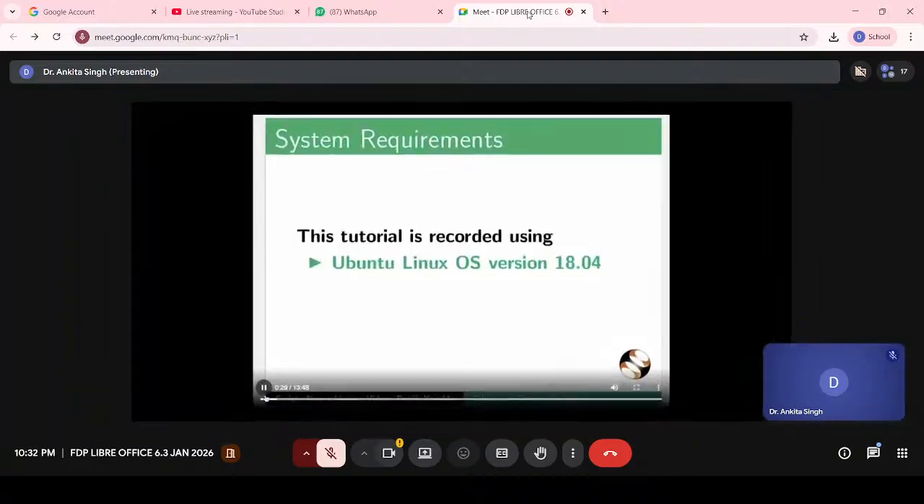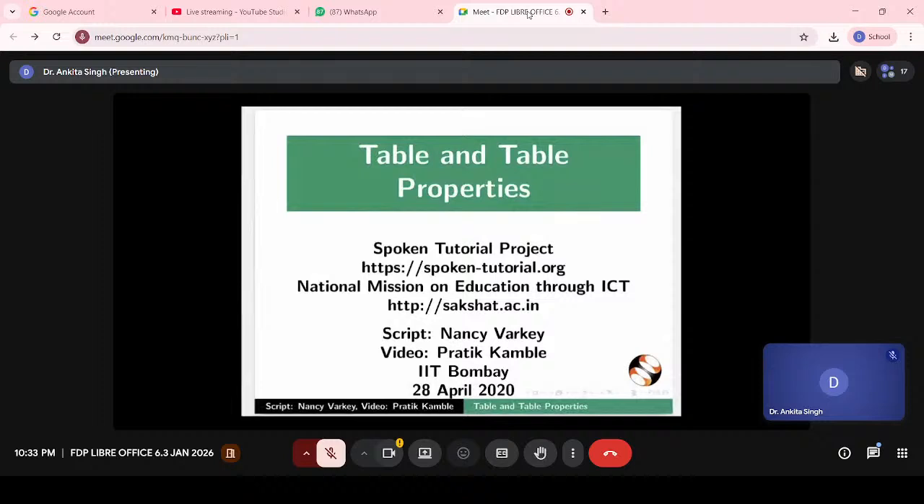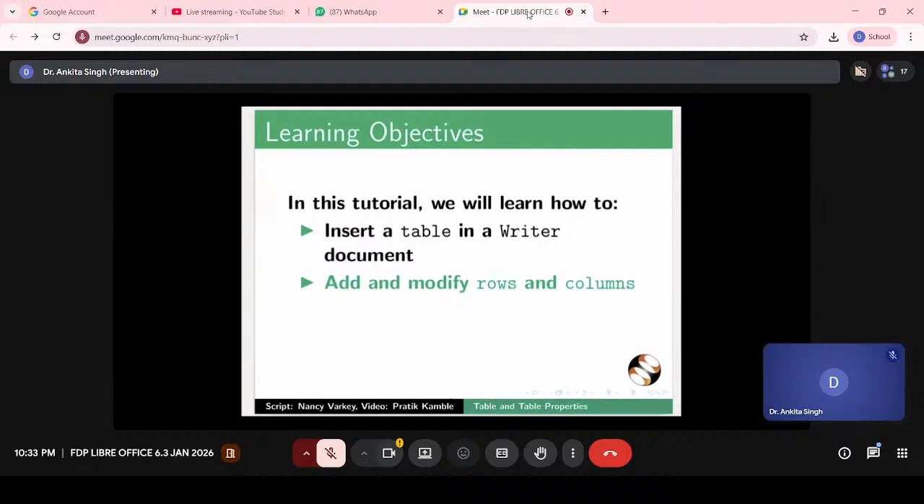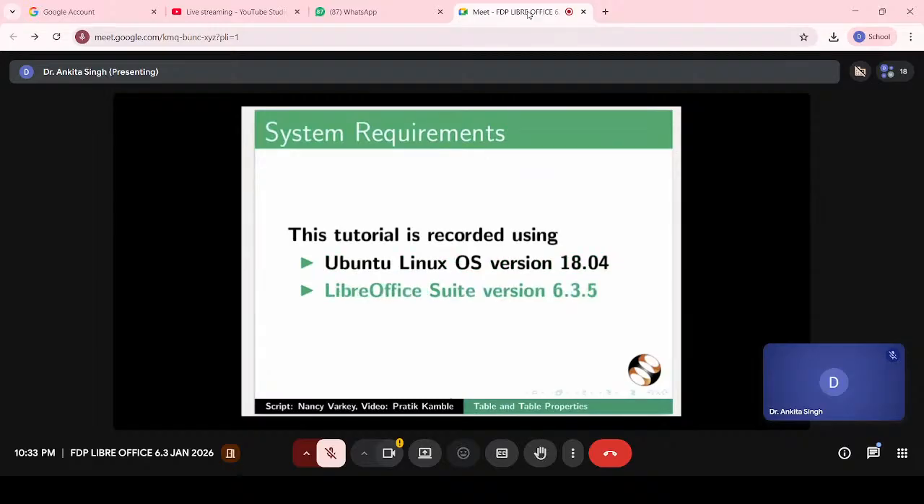Welcome to the spoken tutorial on table and table properties. In this tutorial, we will learn how to insert a table in a writer document, add and modify rows and columns, and adjust the table properties as per our preference. This tutorial is recorded using Ubuntu Linux OS version 18.04 and LibreOffice Suite version 6.3.5.